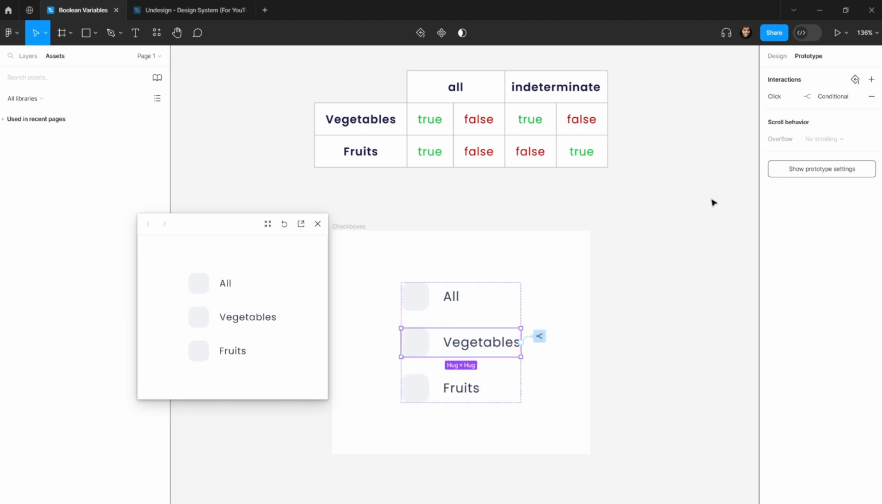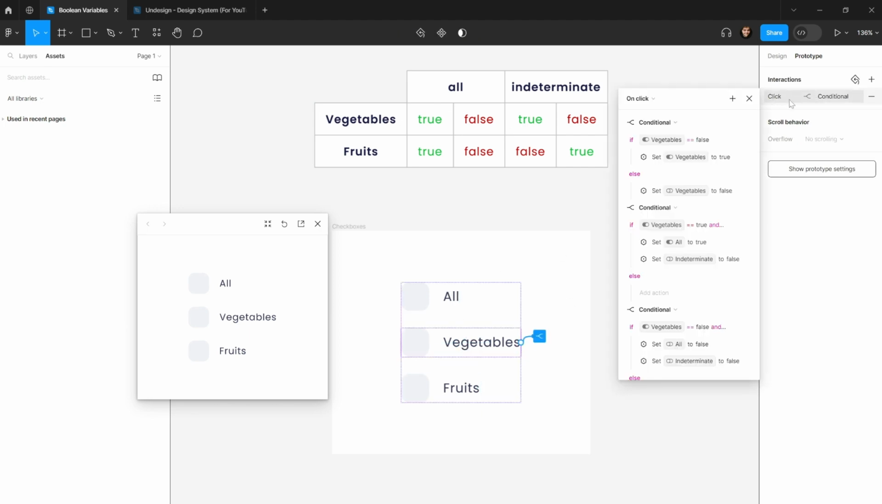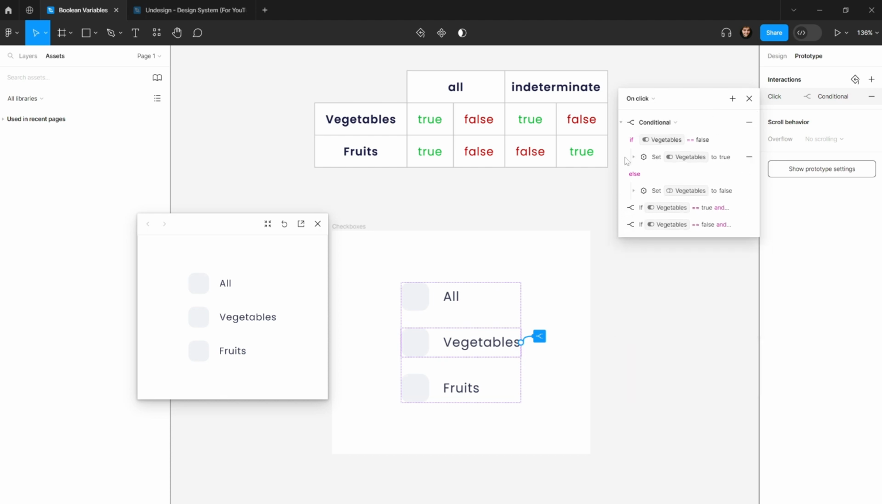And let's select our vegetable, hit interaction. Let's collapse this and see how it goes. Okay, now we have 3 conditions for now. So the first one, again, I'm going to recap. The first one is just to activate this, and the rest is going to be controlling all based on what these two are. So we need to duplicate this for the fruits as well.